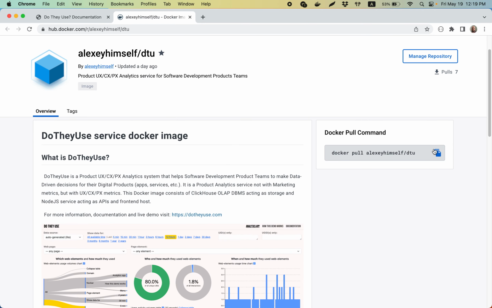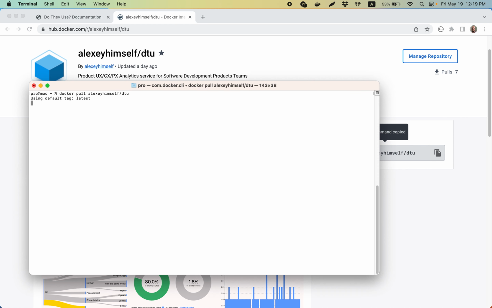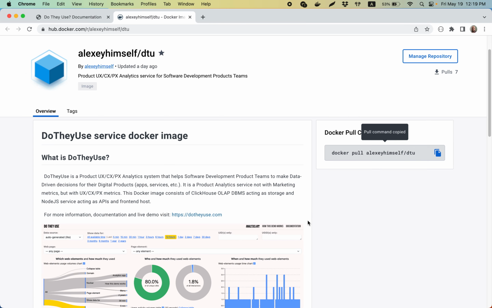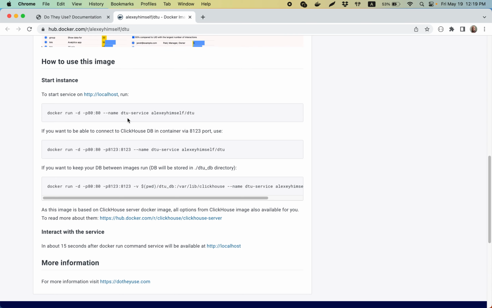Here we have the docker pull command, so we get the image. I have this image already on my computer. It will take some time for you to get the image. And here below we have different presets of commands for this image.